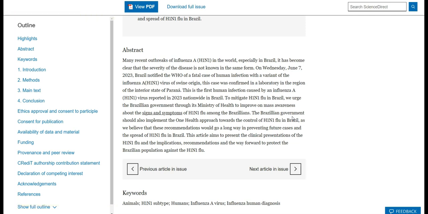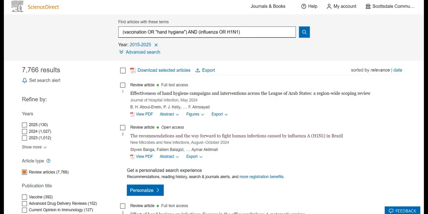If this is an article I want to use for my assignment, I can save a PDF copy of the article to use later. I can return to my results list to find more resources and change my search statement if I have new keywords. Continue mixing and matching keywords to find the information you're looking for.